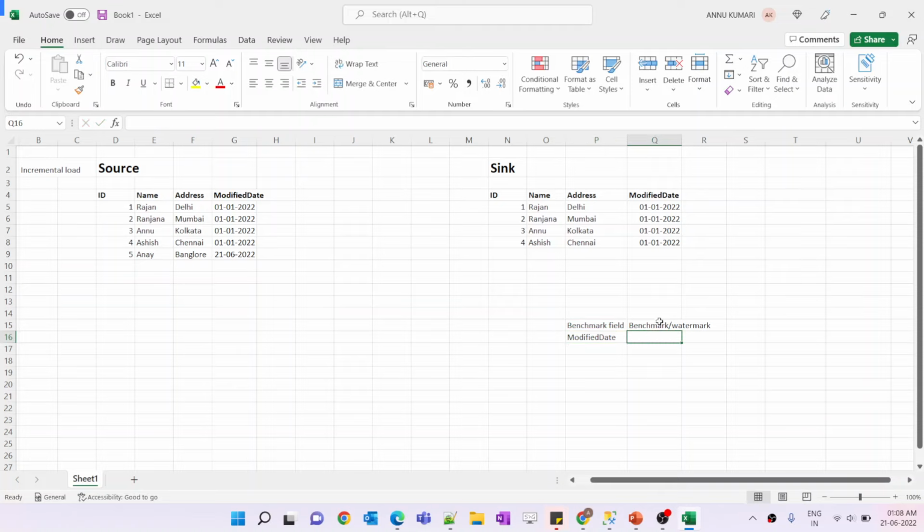And what will be the benchmark value? It will be the maximum of modified date present in the target. The benchmark value is nothing but a timestamp value which we treat as the reference to identify the incremental record from the source. In this case, what is the maximum of modified date present in the sink? It is 01/01/2022 itself, because all the records have the same modified date. We will keep this in our control table as the benchmark value.